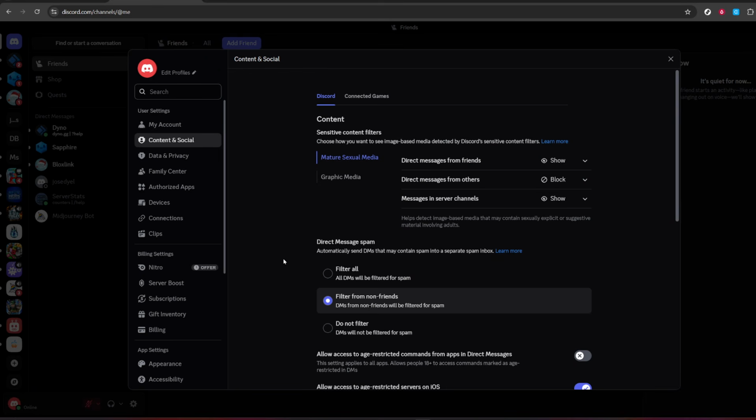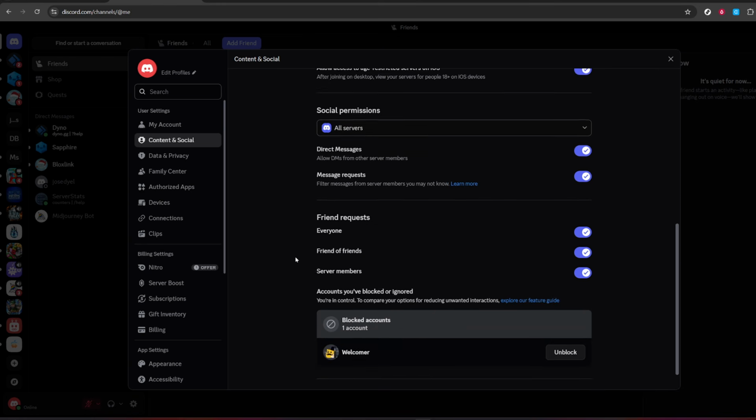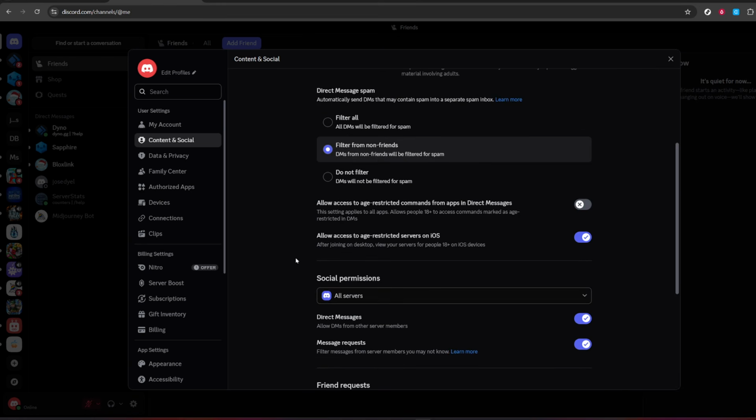Here's the key setting you're looking for. Allow access to age-restricted commands from apps in direct messages. Turn this on. What this does is allow apps and bots to run commands in your DMs that they've labeled as 18+. If this is off, those commands are blocked in direct messages, even if the app is legitimate and you're an adult. Enabling it does not automatically add you to adult servers or show explicit content by itself. It simply permits age-restricted features from apps you choose to interact with.